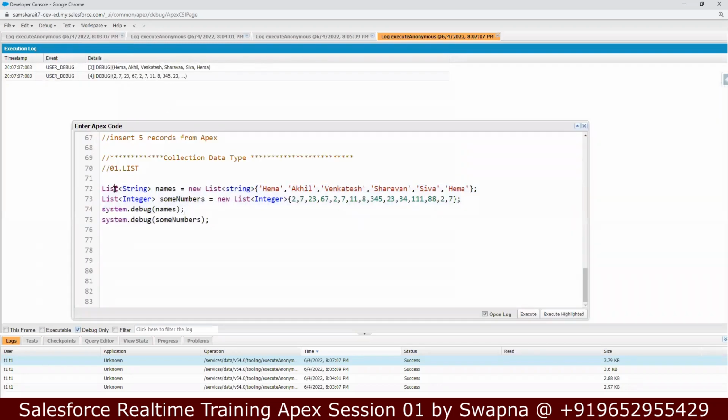Basically, list collection does not care. Whatever you give, I'll show everything. Whether it is a duplicate, I don't need to worry about the order. I don't care about the order also. Whatever way you give, the same thing I will deliver. List is a bit lazy. It doesn't do the order, or the duplicate verification. It's a lazy collection, list.